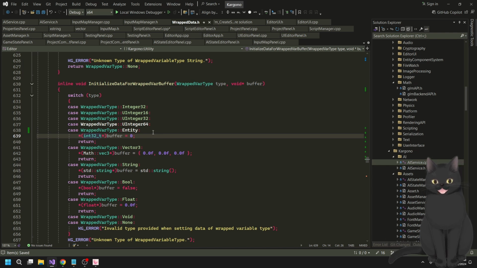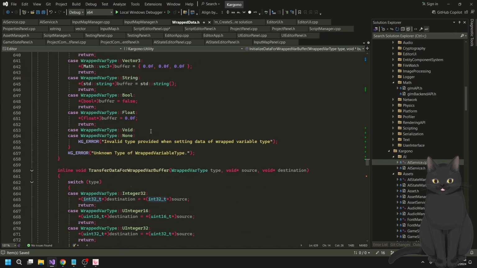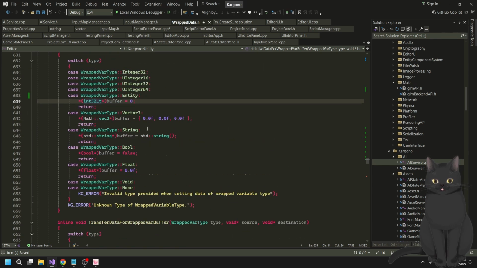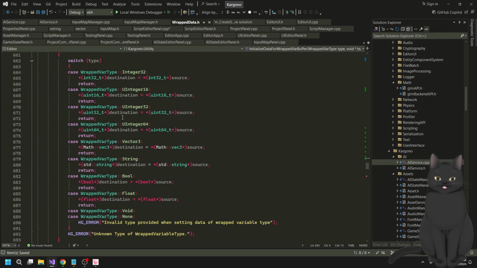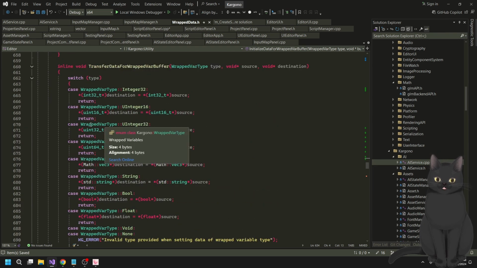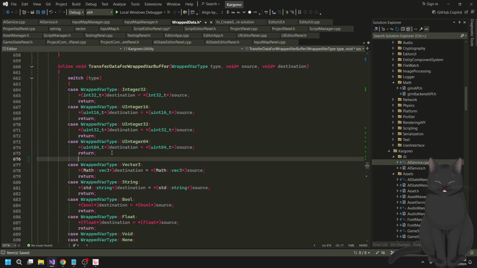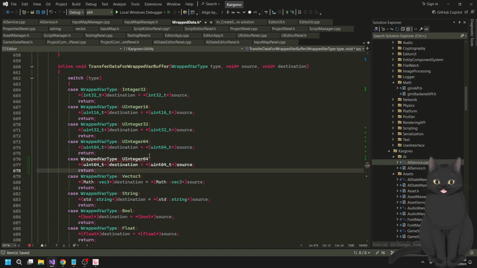Yeah, that's weird. Initialize data from wrapped var. Okay, I don't know. Maybe there's a reason for this, so I'm not gonna mess with it, because otherwise I have no idea why I did that. Okay, but basically, this one's gonna be the exact same as this. For entity, the underlying data type is just a uint64, so I'm not gonna mess with that.